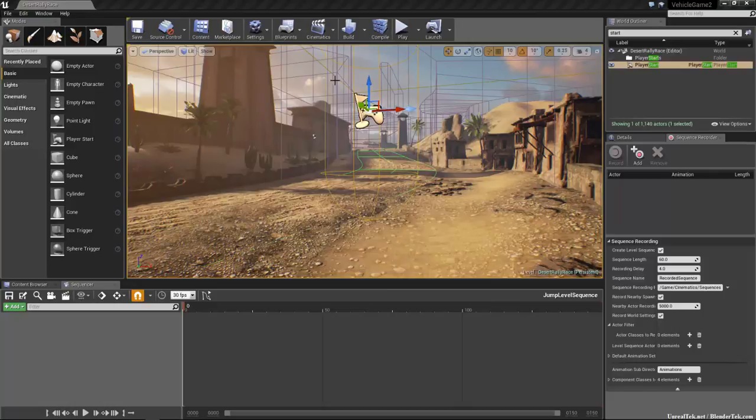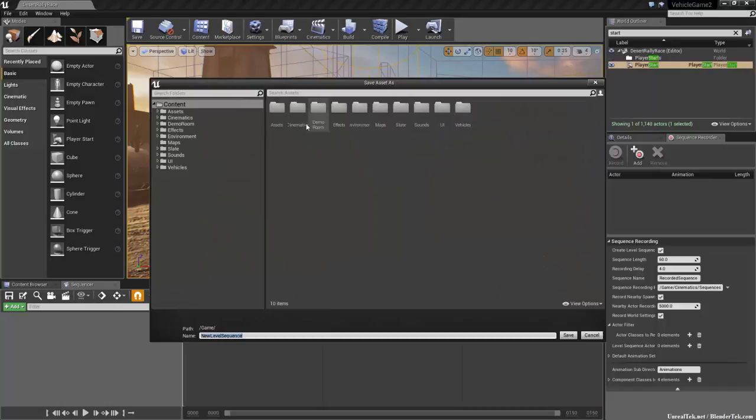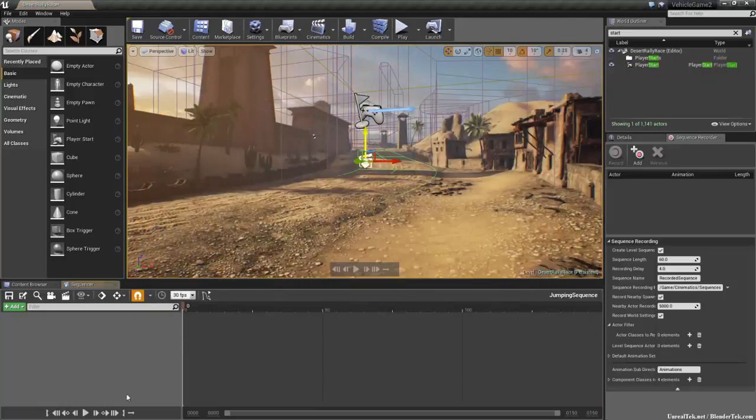Now in case you haven't already, go to cinematics and add a level sequence, and make sure you save some sort of level sequence. This is our jumping sequence, and that will bring up the sequencer window. Then in the sequence recorder, we want to add a sequence. Stock settings are totally fine, and select it.